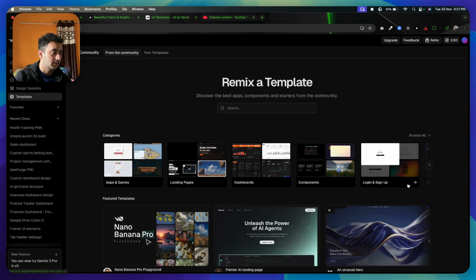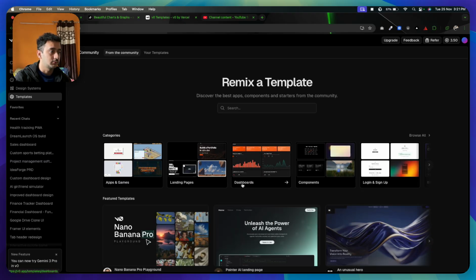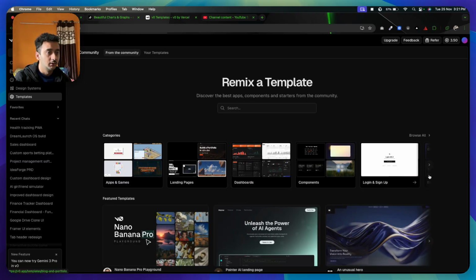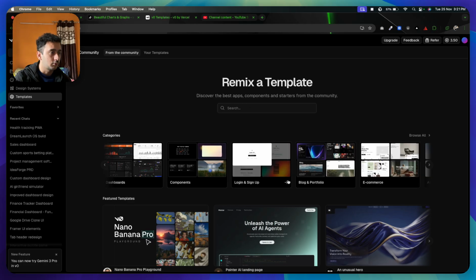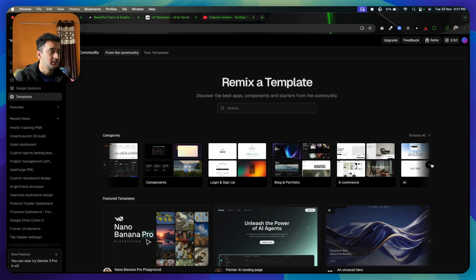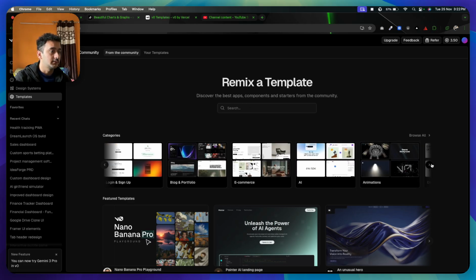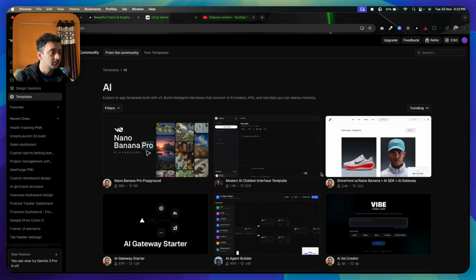If you are working on dashboards, which I was showing, you have dashboards, you have components, you have sign up, you have blog websites, you have e-commerce landing pages, and you will see a lot of your heavy lifting during this whole process literally get done, and you can focus on actually implementing things like state management and things like that.